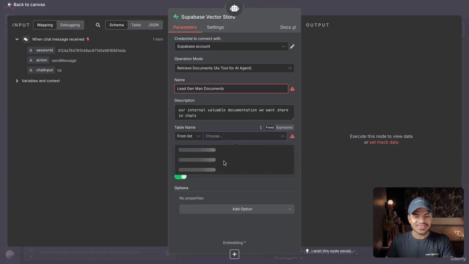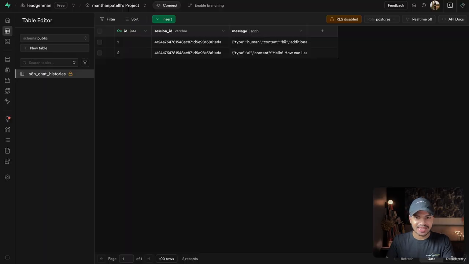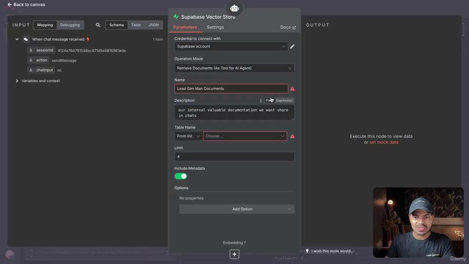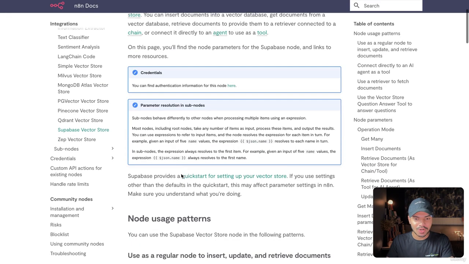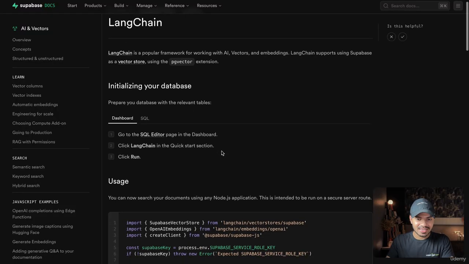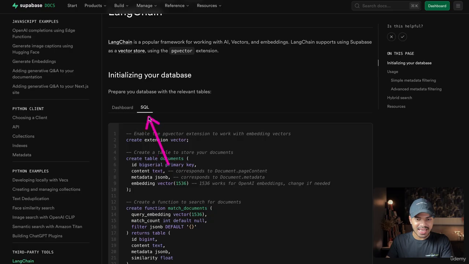And for tables, we haven't actually created any tables, so I'm going to show you how you can do that. As you can see, we don't have any tables. So we are going to go to the documentation, and if we scroll down, we have this link. Supabase provides a quick start to set up our vector store. So scroll down, and we want to use this SQL.